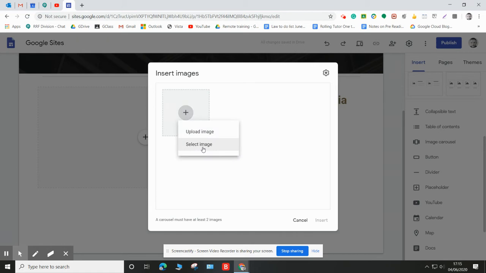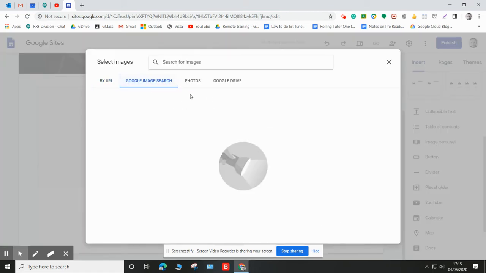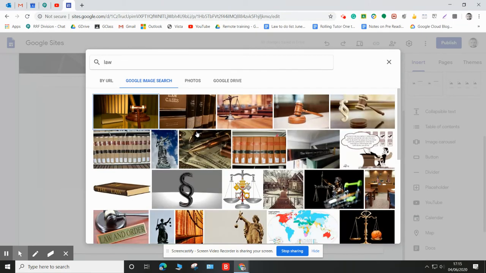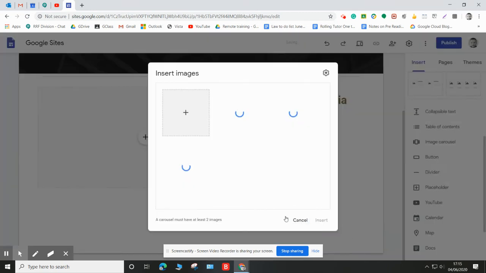So I'm going to go to select image. You can upload them if you already have them. I'm going to use the Google image search again. I'm just going to pick 3 images related to law. Let's go for this one, and this one. Press insert, wait for them to render. Sometimes that can take a bit of time. It's usually quite quick though.